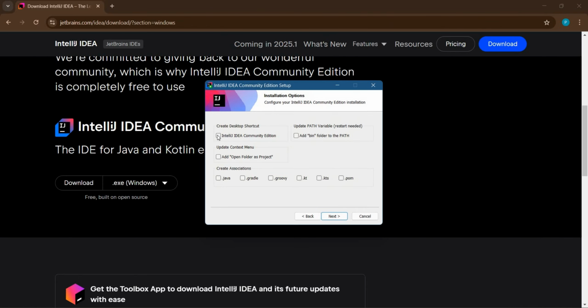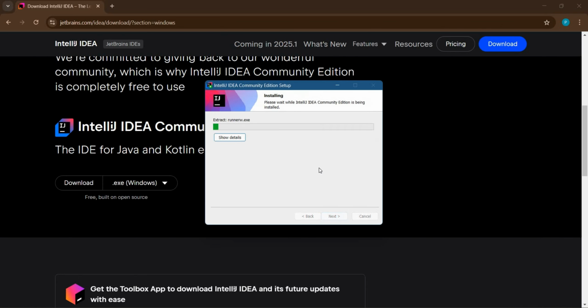Next. Now check this path. If you want to create a desktop shortcut, then check this option. It will automatically add the bin folder to the system path variables. Okay. Then check this option also, so that when you want to open any folder with IntelliJ, you can just right-click and this option will appear. It is a very useful option. And then click on .java. Now next, and now install.